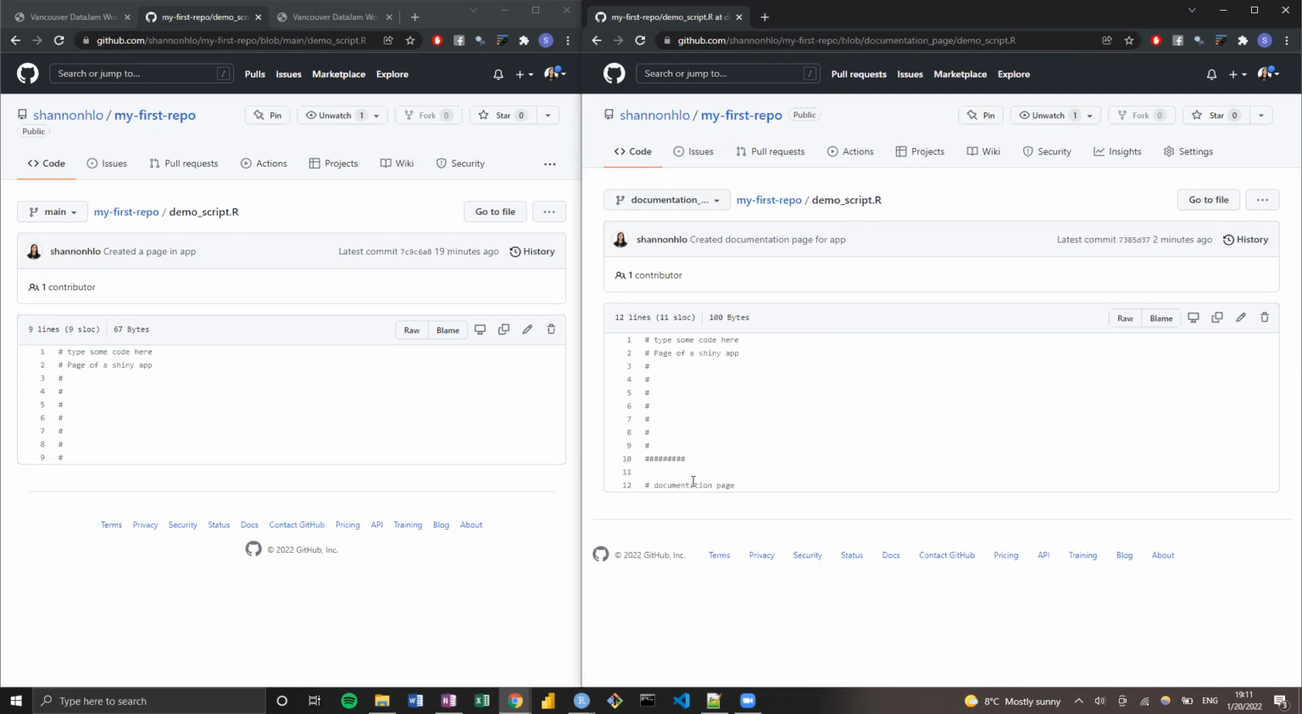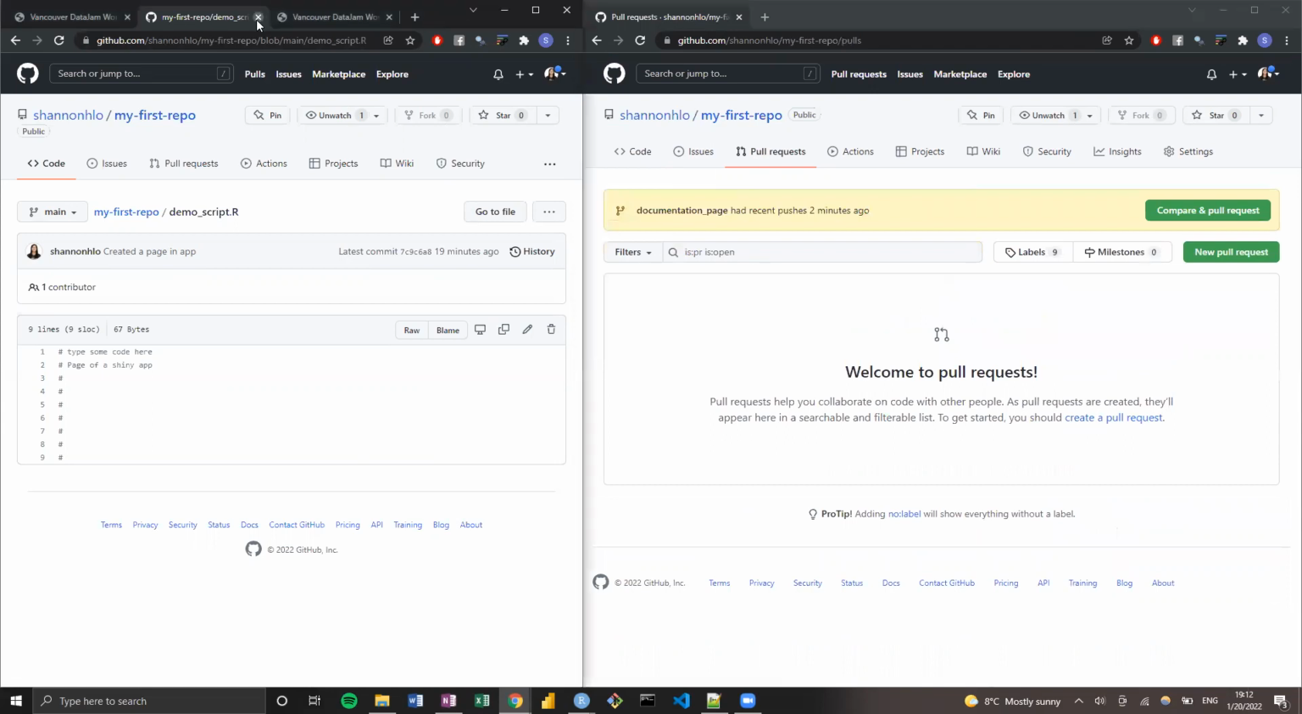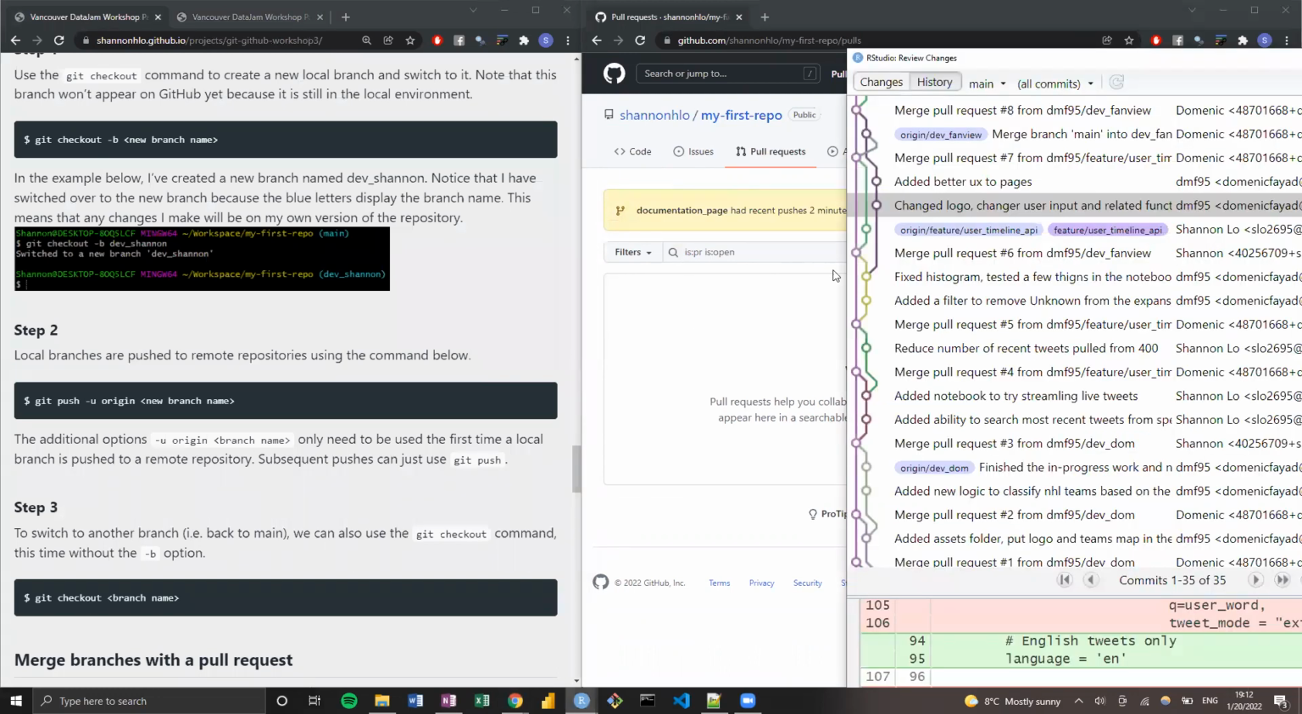So I've made my changes to the documentation page. I'm happy with it. Good to go, tested, it looks beautiful. Now, if I go to the main page, you might see a pop-up here that says compare and pull request. So you can click that. If you don't see it, you can go to pull requests right here. And this is where you can create pull requests. And that's the action of merging your changes back to the main branch. So I'm happy with the changes I've made. Now I want to merge or combine the two versions together.